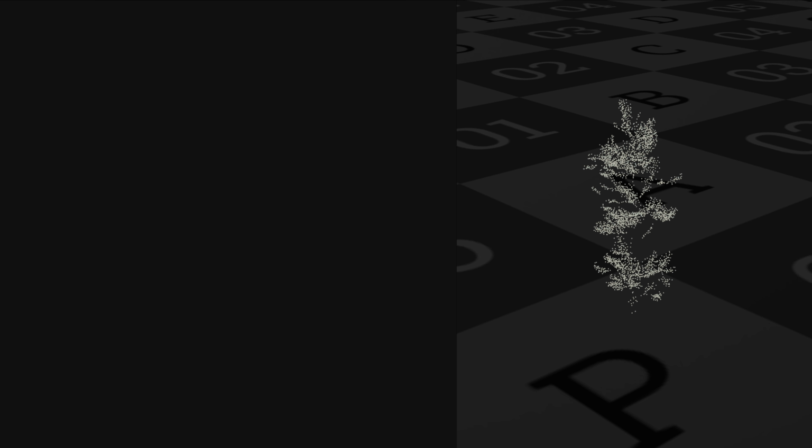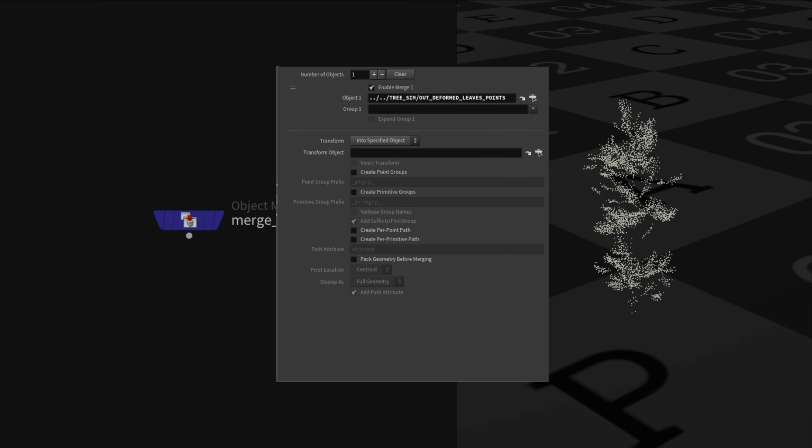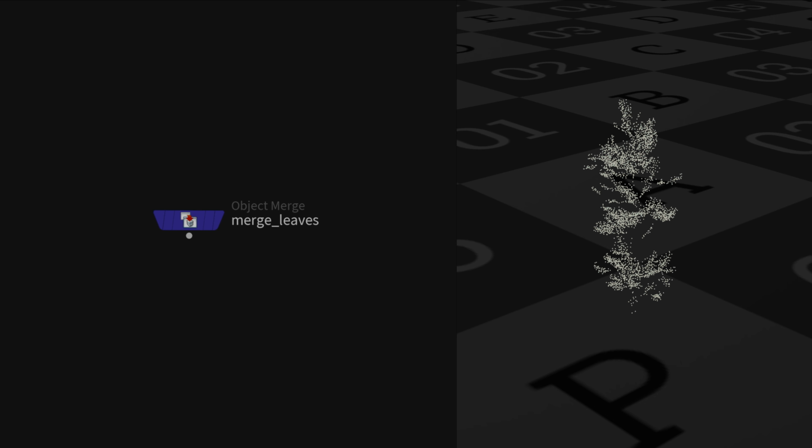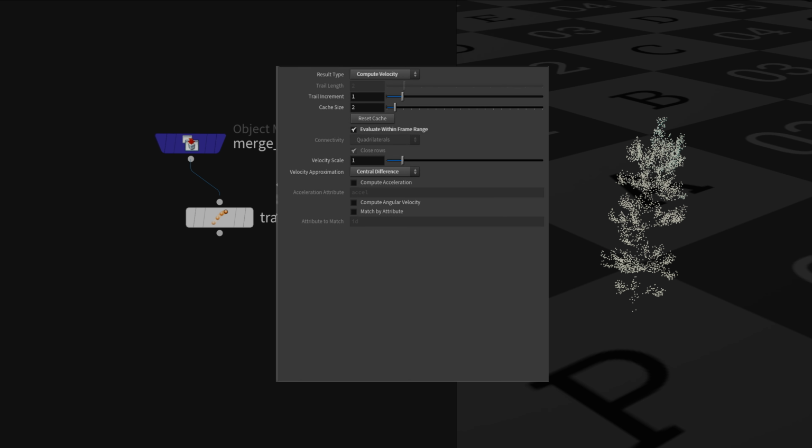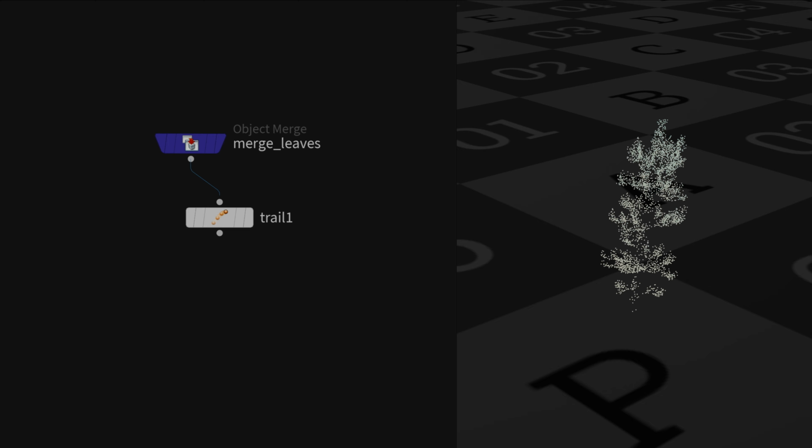Now we use object merge to import our leaf points so we have a single point for each leaf. Then we need to compute their initial velocity. Drop a trail node. Set it to central difference and check evaluate within frame range to get v-vector data right off the bat. We don't want to simulate dead weight, so we isolate and delete slow points.